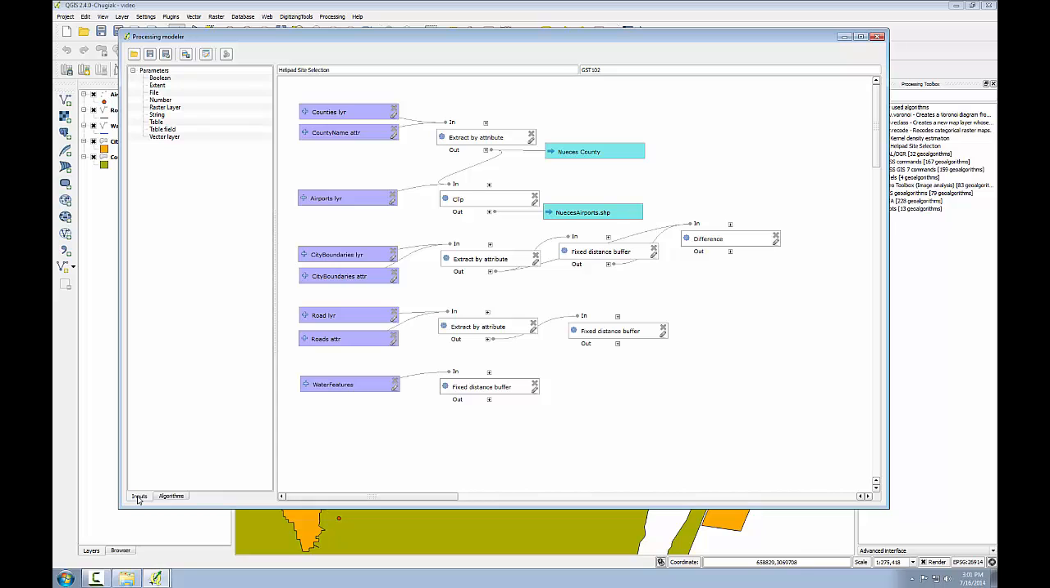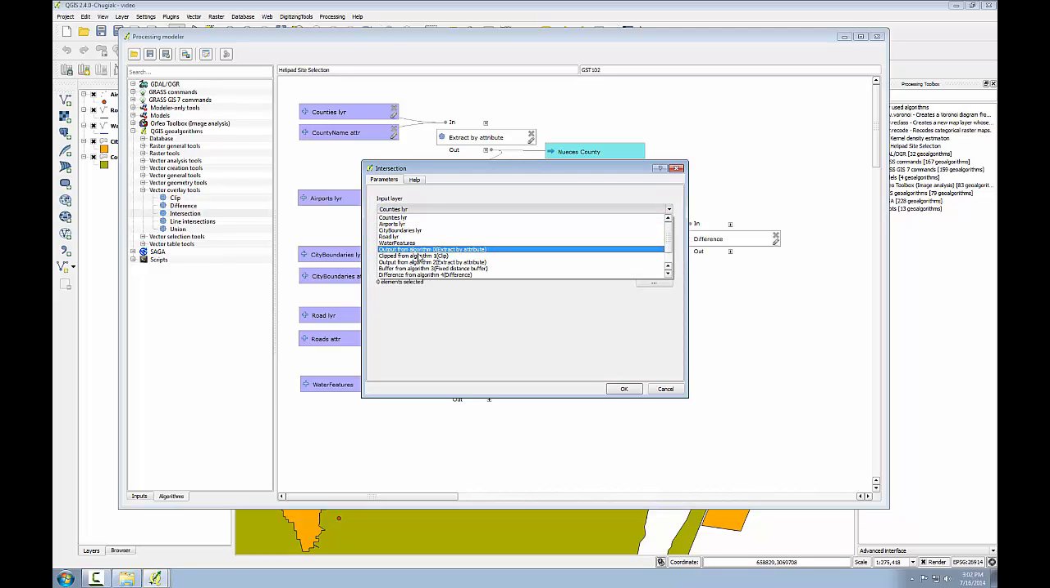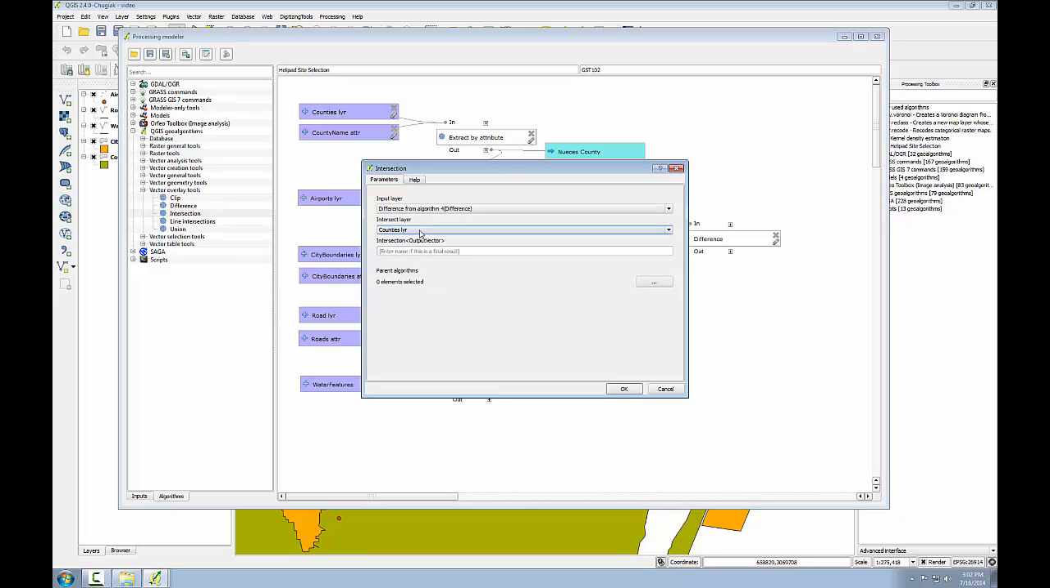So I'm going to add the intersect algorithm. I'll click on the Algorithms tab, expand QGIS Geo Algorithms, expand Vector Overlay Tools, and double-click on Intersection. The input layer is going to be the difference from Algorithm 4. The intersect layer is going to be the output from Algorithm 6. I'll scroll down until I find buffer from Algorithm 6. I'll call the output intersection.